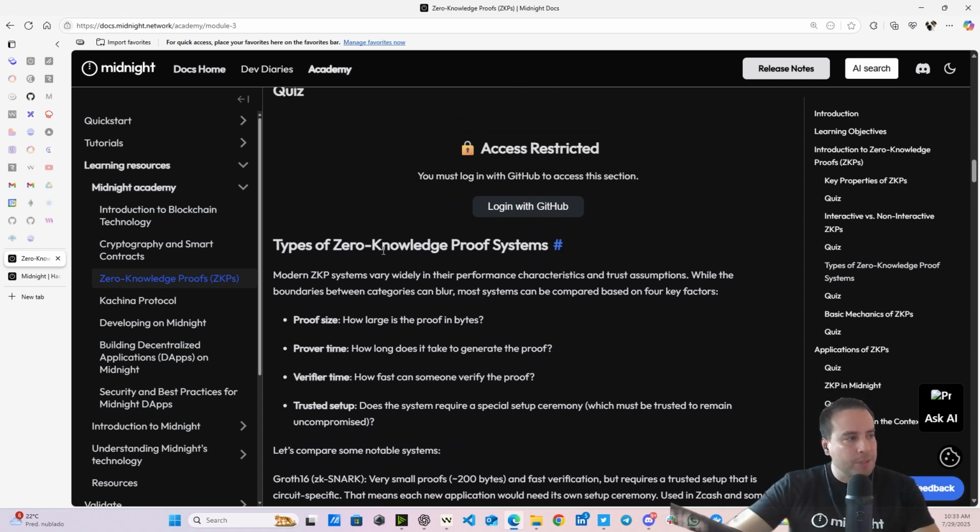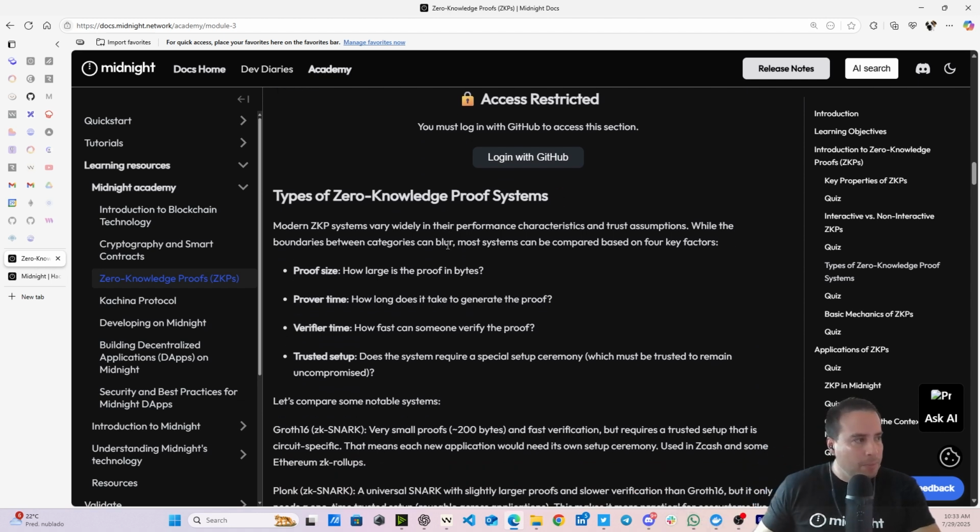Okay, types of zero knowledge proof systems. Modern ZK proof systems vary widely in their performance, characteristics, and trust assumptions. This is a key concept: trust assumptions. Everything about cryptography, you have to assume and you have to understand what are the trust assumptions that were considered during implementation and research. While the boundaries between categories can blur, most systems can be compared based on 4 key factors. So let's see what are those key factors.